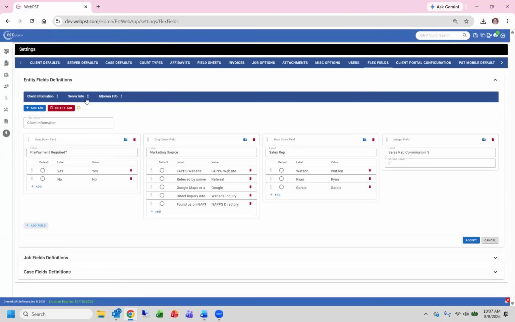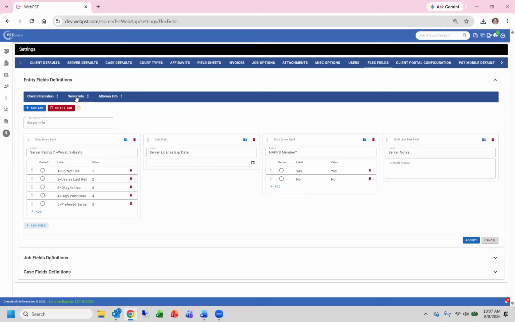Okay. So for servers, we have some specific examples because the fields you might want for clients are probably not the same ones you want for a server and vice versa. Examples that we have come up with are a server rating. This is a way that you can internally note servers that you definitely want to use, servers you kind of want to use, and servers that might be a last resort.